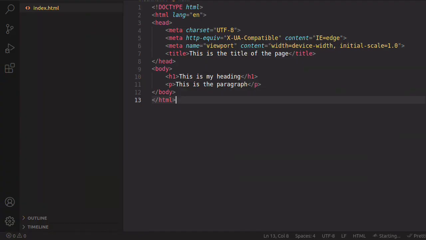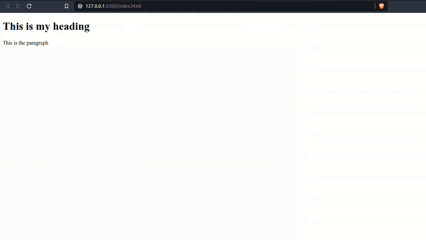In this example, I've included a simple heading and paragraph to get you started. Feel free to modify this code and experiment with adding your own content and elements.